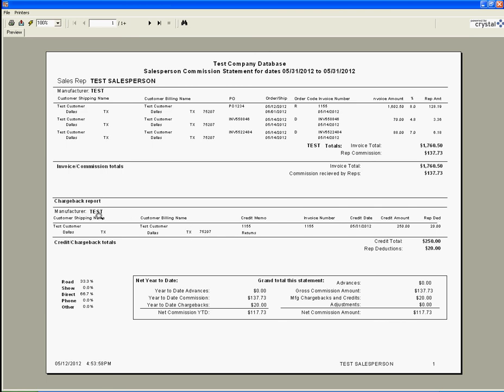At the very bottom you get to see the chargeback report. You get to see that there was a $250 post, $20 deduction. So we're going to take off that $20. So the rep is really making $117.73. The main office may be making a little bit less than that, but this is the statement. It doesn't reflect the main office, it just shows what the rep made.